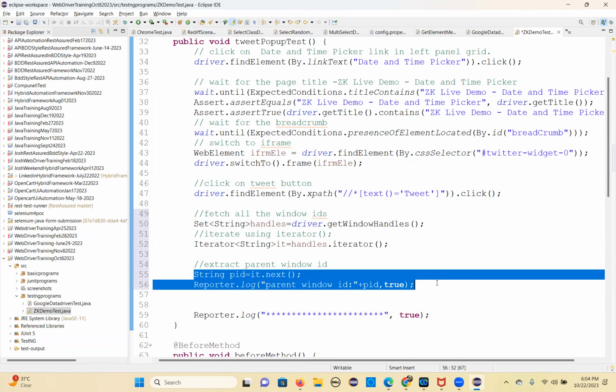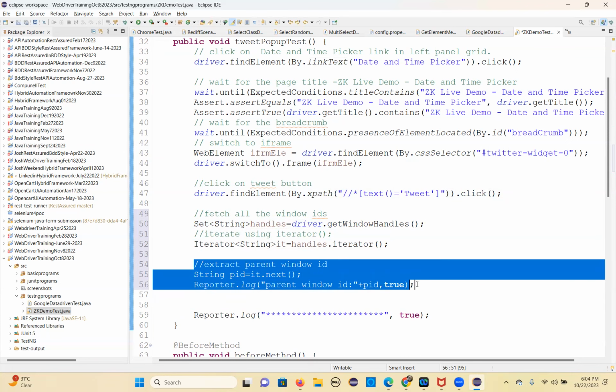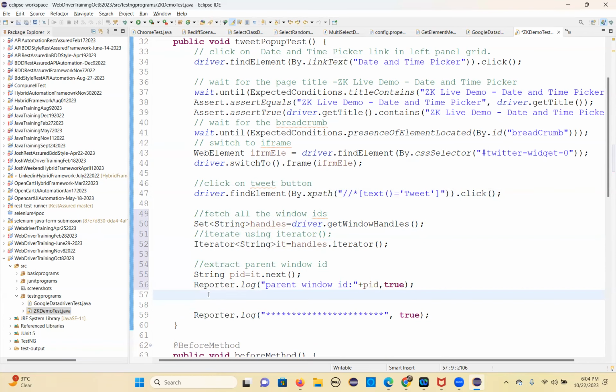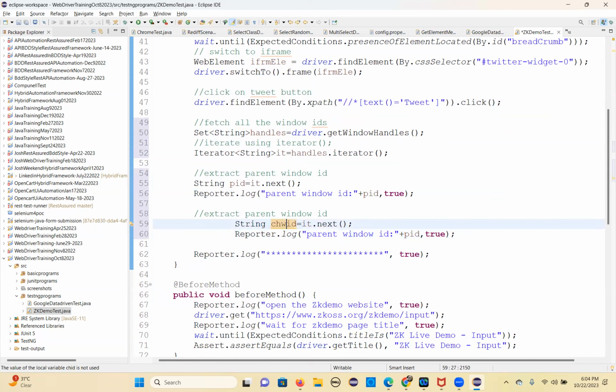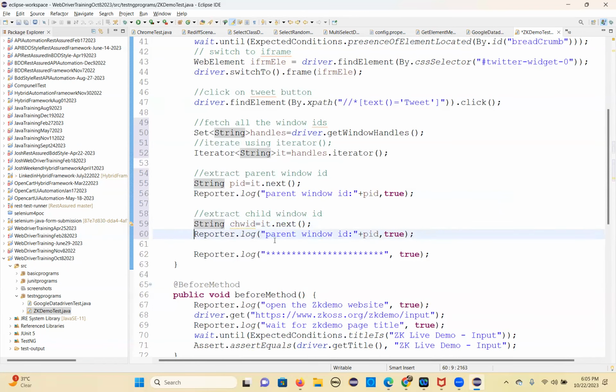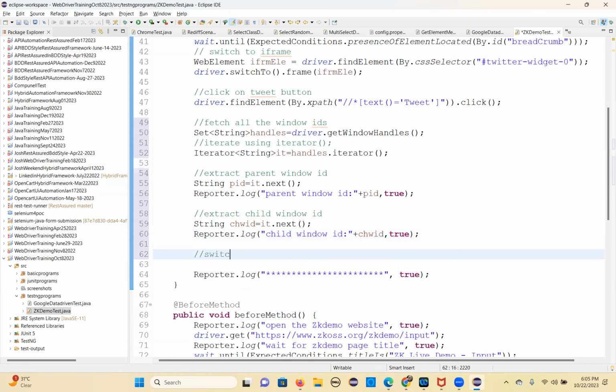Same for the child window ID. Extract the child window ID also. You need to get both. This is the process. So to get the child window ID. Child window ID. Now you know the parent window and child window. Now it's easy to switch, right? How can you switch to a particular window?